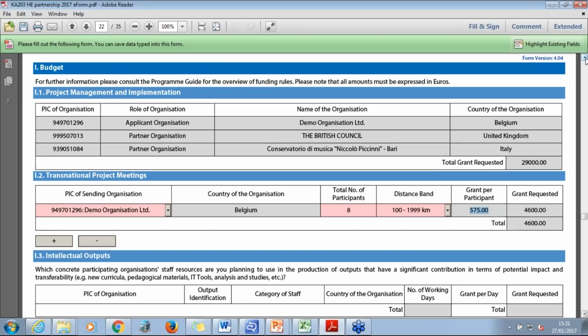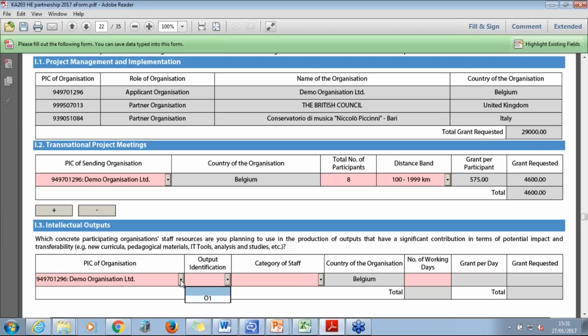In the next section, which is I.3, you will need to detail information about intellectual outputs. So in this section, you will need to detail the PIC of the organisation that will be working on the output. You need to select the intellectual output that you are referring to. I've only got one on my form, but you may have many, so make sure that you select the correct one from the drop-down list.